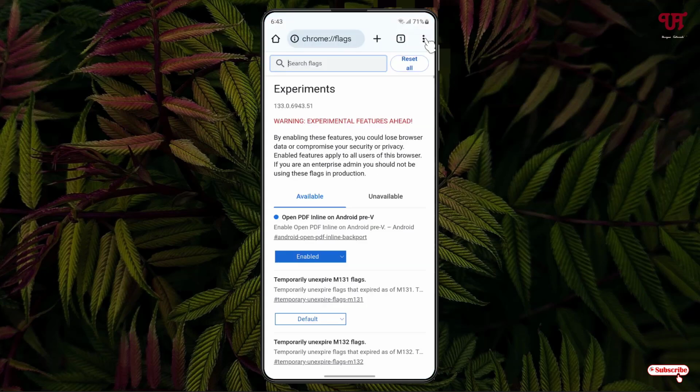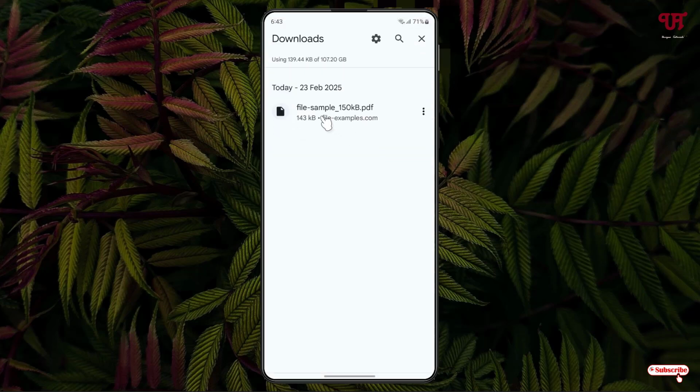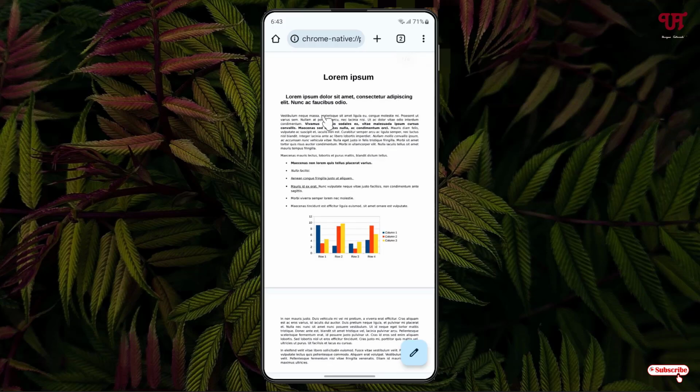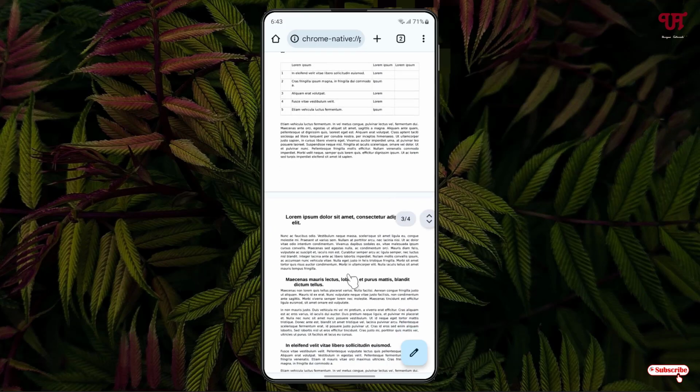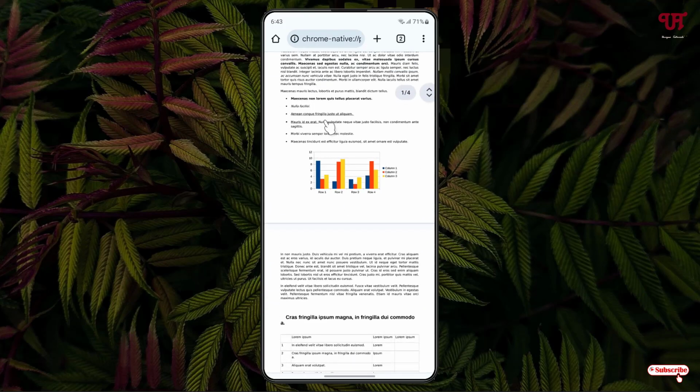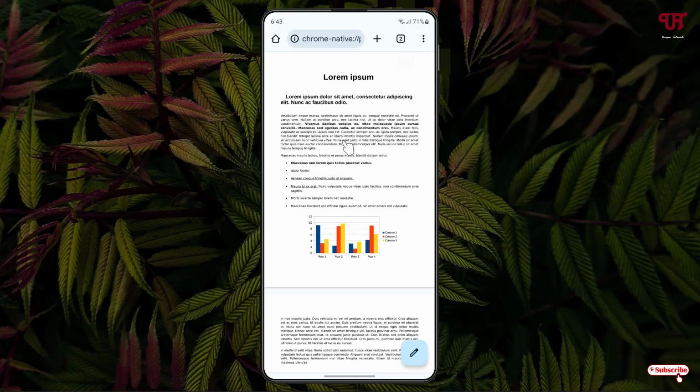Now let us try to open or view a PDF file. I've already downloaded one PDF file, you can see here. Just click on it. Now you can see the PDF file is directly opening inside the Chrome web browser. I'm completely viewing the PDF file inside the Chrome web browser.